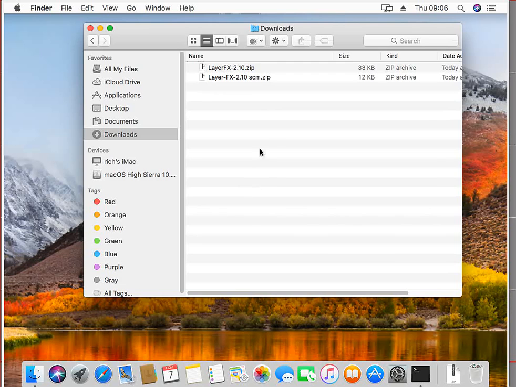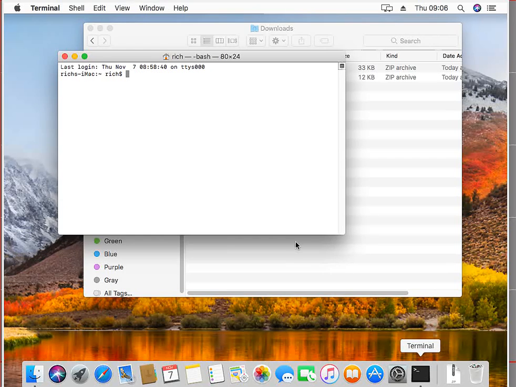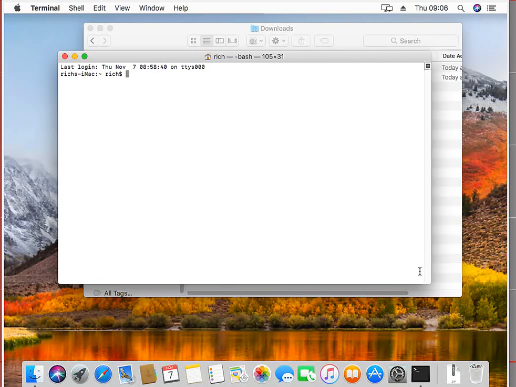I've downloaded both the Python and the Script-Fu LayerFX versions, so we can compare them. And we'll look at the Python version first, and I'm going to open a terminal.